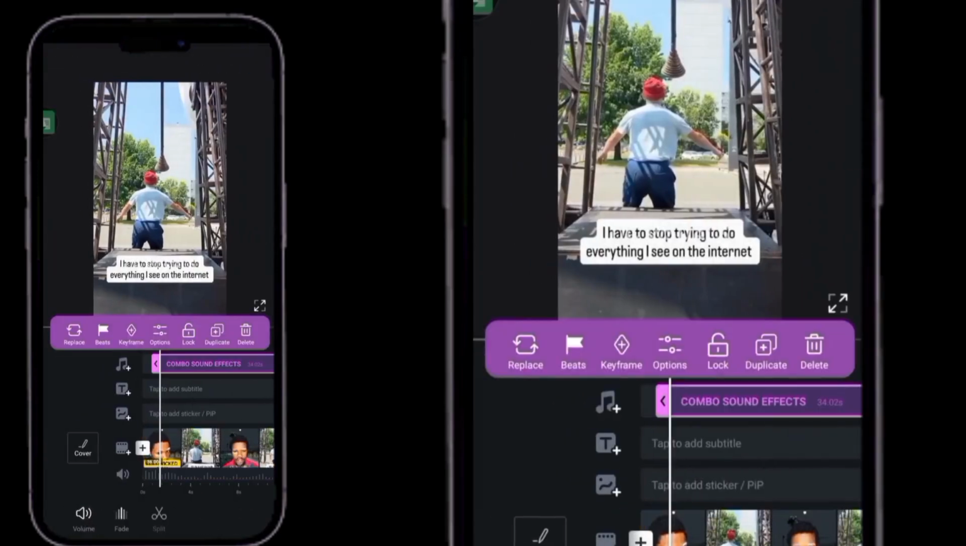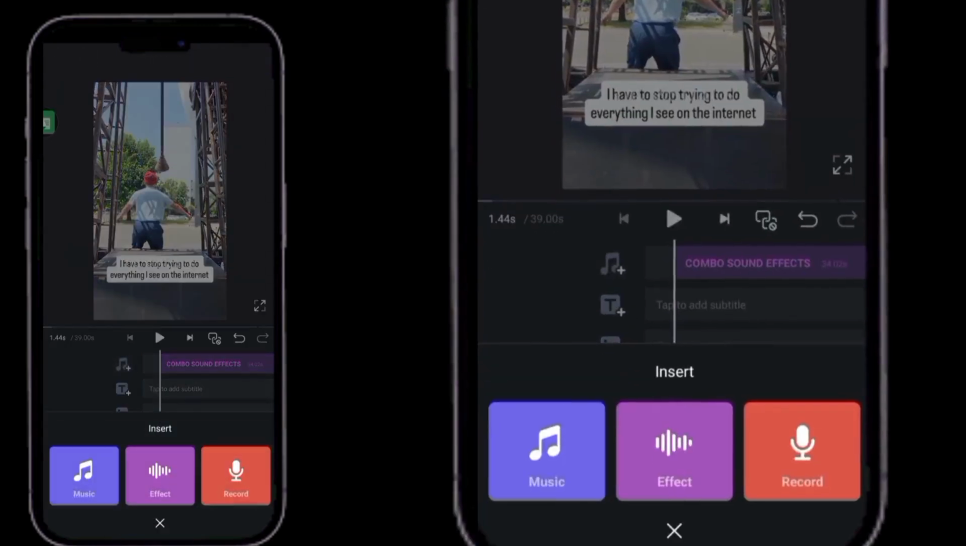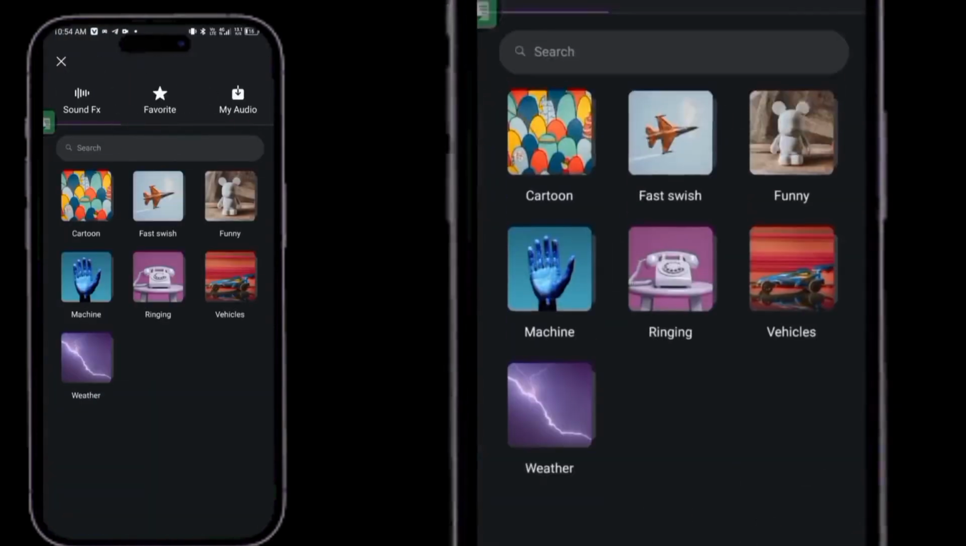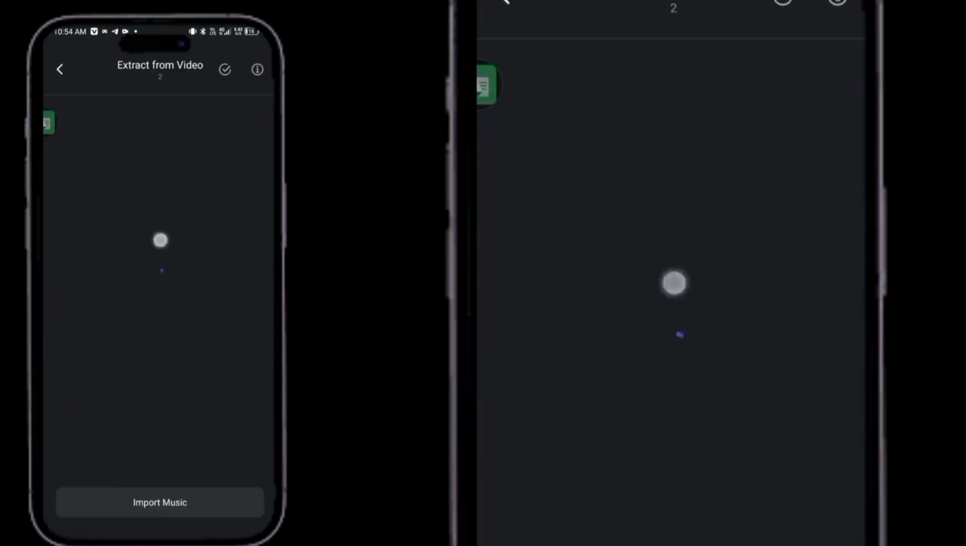Not just being imported into your video, it will also save it up for you. Let me show you where it has saved, so that anytime you want to use it, you will be able to see it. Now when you import any other video into your VN Editor that you want to use this same sound on, you go ahead and click on the music icon, then click on effects, then go ahead and click on this my audio here. Then you will see it under this extracted from video. All right, so click on it.